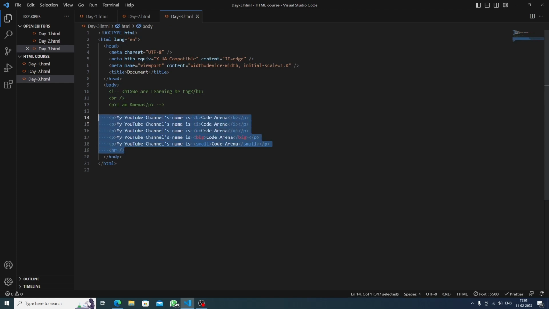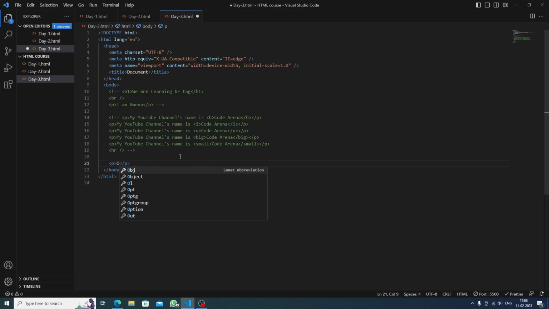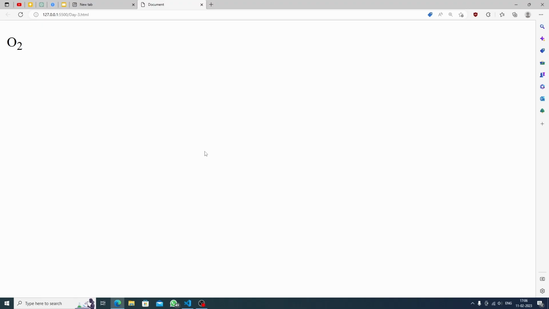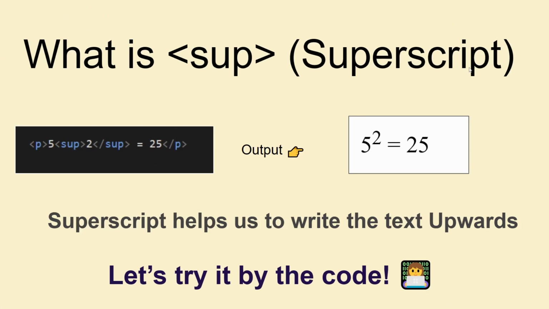Okay, so I'll just comment all these things. Now let's say I've made a P tag, and inside this P tag I've written O, and after this O I've made a sub tag and I've written here 2. So let's save this and see the result. We are having this perfect O2. Now let's move ahead.